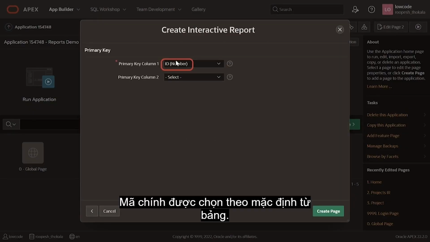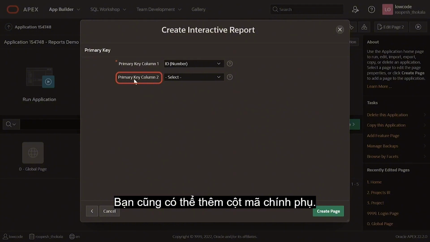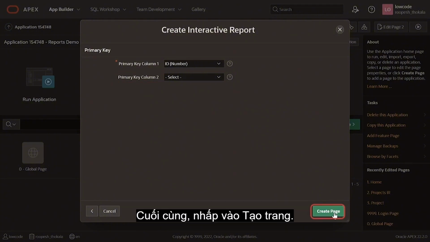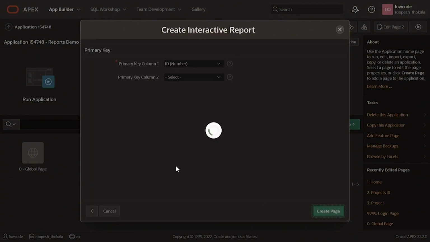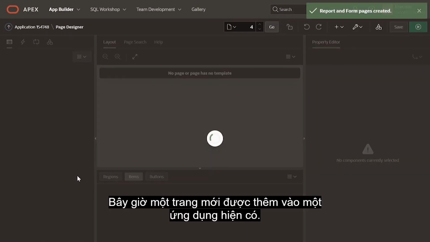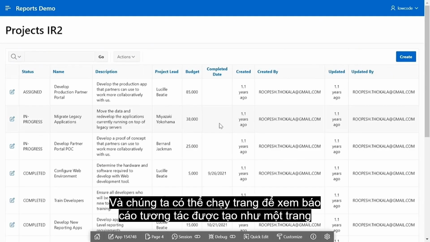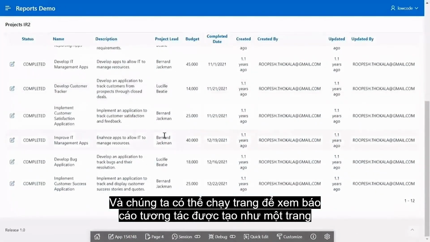The primary key is selected by default from the table. You can also add a secondary primary key column. Finally, click on create page. Now, a new page is added to an existing application and we can run the page to see that an interactive report is created as a new page.